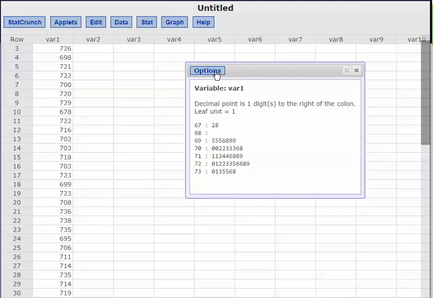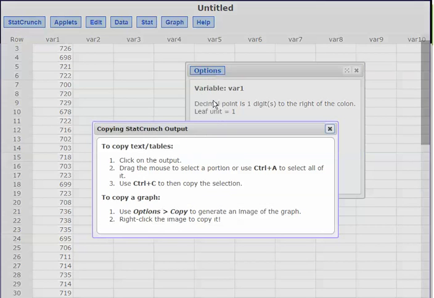And now if I want to save this off, I click the options up here, and I can go to options, and what I'm going to do is I'm going to copy, and it tells me to copy text or tables. I click on the output, and I can either say Control A or select the portion that I want. So I'm just going to select here just the stem and leaf plot, and then hit Control C to copy it, and then I can paste it into a Word document.